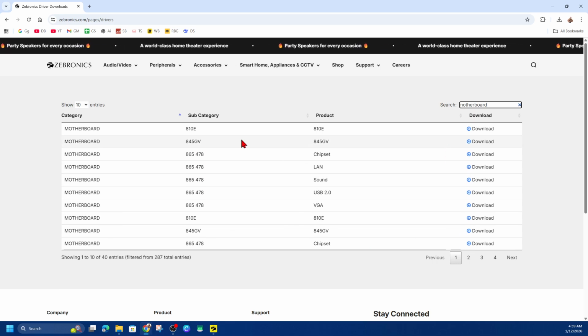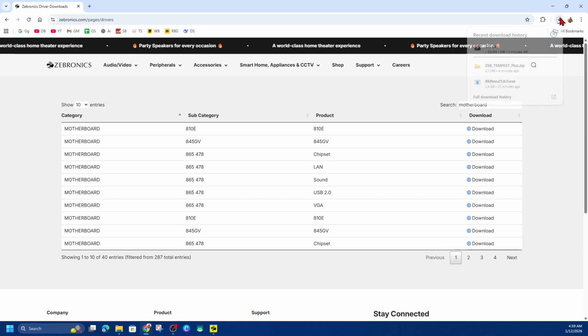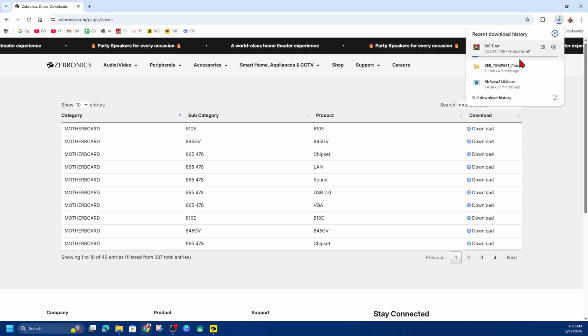So say for example, I want to get the 810E. I want to go ahead and click on download. Now that's going to start downloading. Depending on how big it is, it's going to take only a few moments. So this is 64 megabytes.